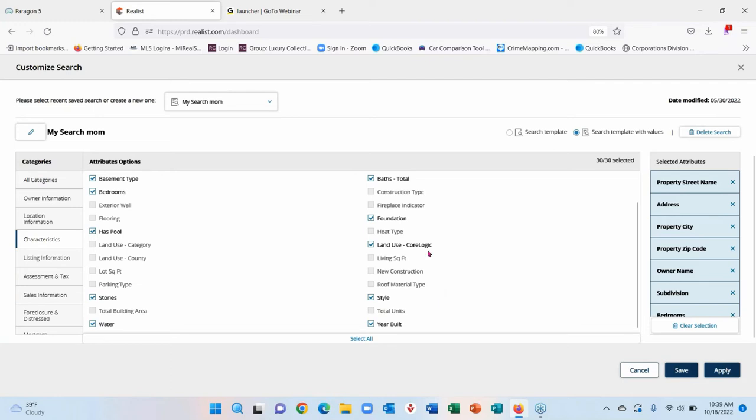So when we save it today, it will save as a default, and then you can come back in and make changes as you want. If you make a change just for one search, you don't have to hit save as a default. You could just apply it for just that search.